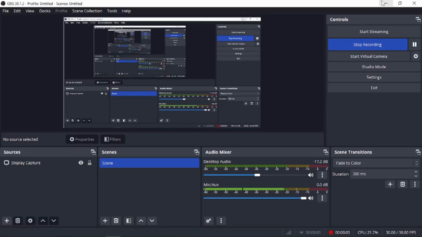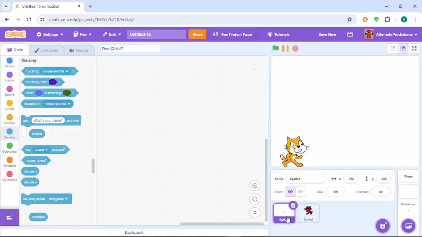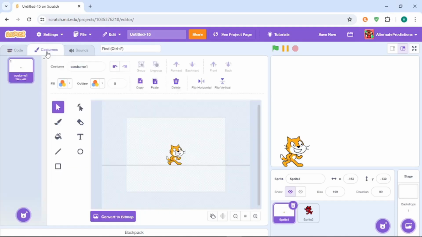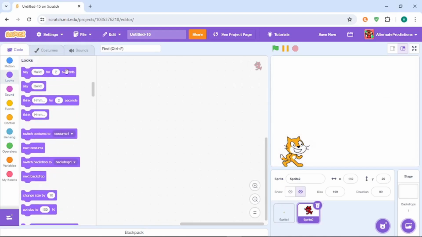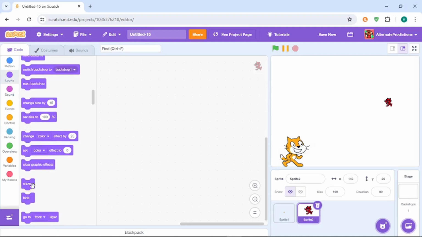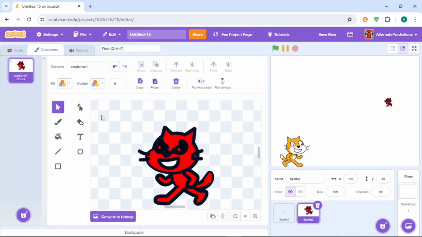Today we are going to learn how to make a jumping game in Scratch. So you see that I've already created the sprites. First is the Scratch Cat, and then there's this tiny red Scratch Cat.